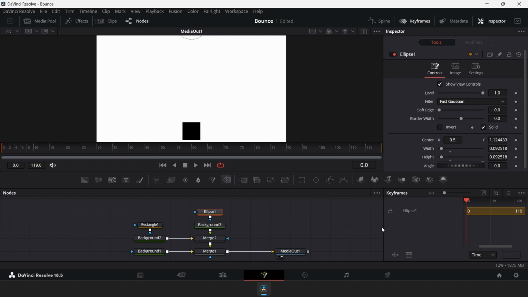Now that we're about to start animating, we can expand our keyframes window. We click this icon to fit. We make sure our ellipse is selected, then we go to the inspector and click the diamond-shaped icon beside the center to add a keyframe.